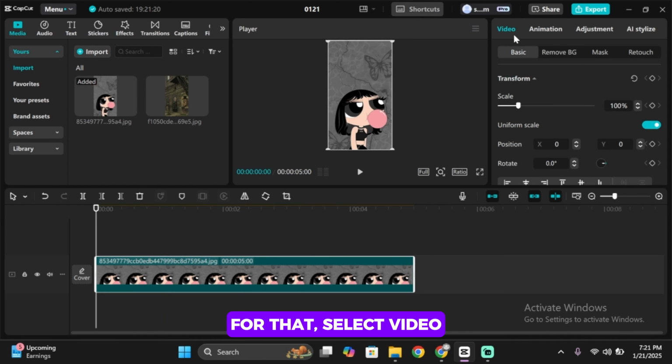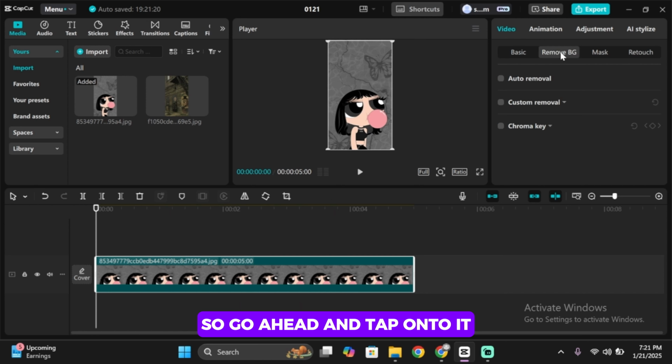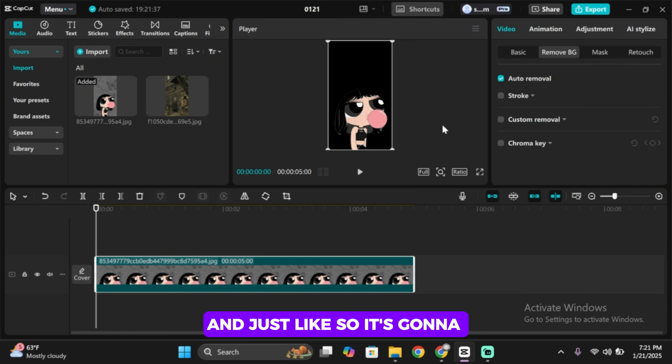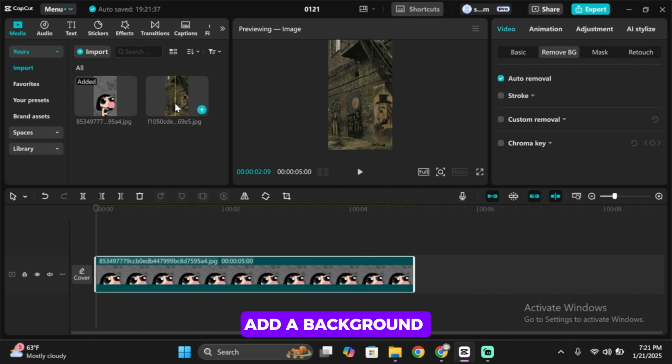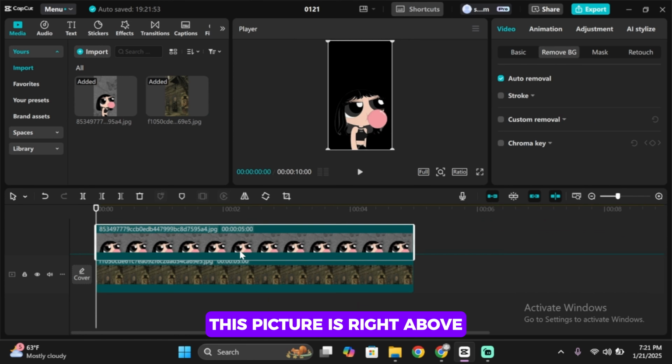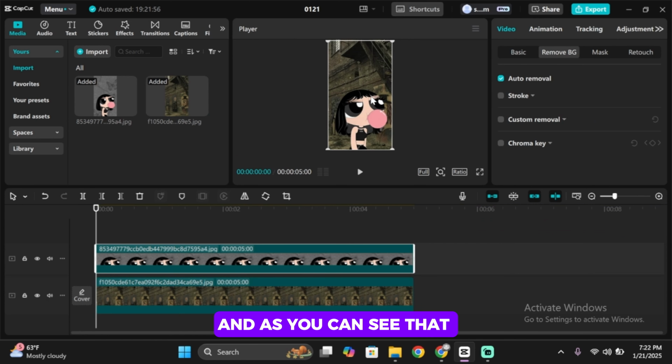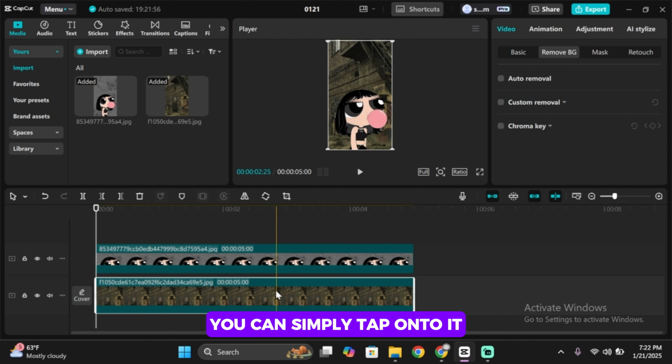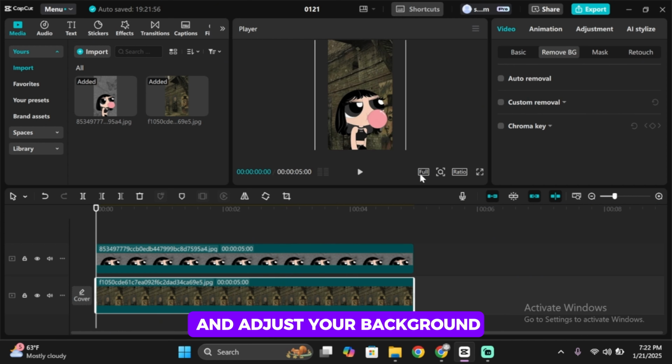For that, select Video. Under Video, you'll find Remove BG, which means remove background. So go ahead and tap onto it, tap on Auto removal, and just like so, it's going to remove the background of the photo. If you would like to add a background, go ahead and drag it. You want to make sure that this picture is right above, and as you can see, the background is changed. You can simply tap onto it and adjust your background.